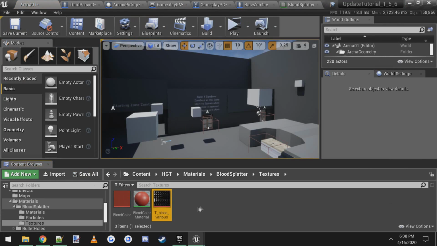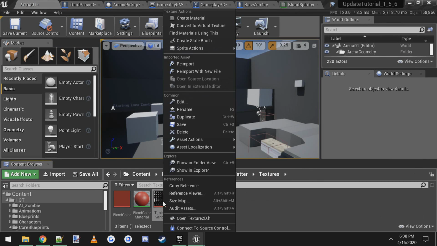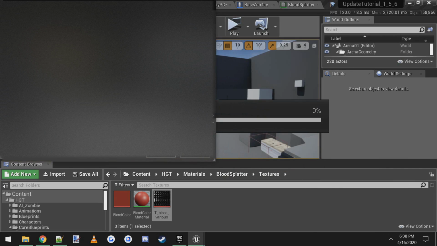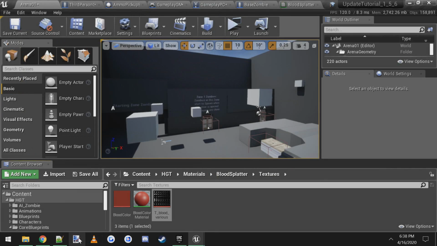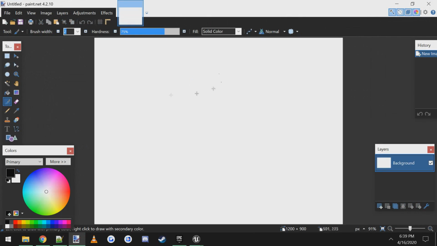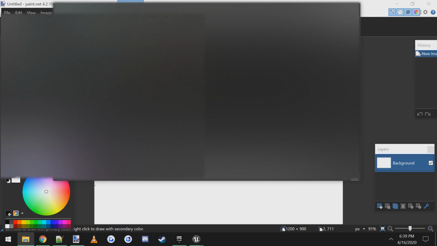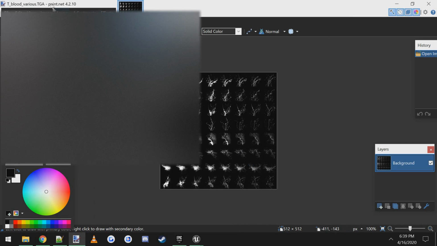T-blood various. Okay, to find T-blood various, it is inside of HGT, materials, blood splatter, textures. What we're going to do is right click this texture, and you can export it by going to asset actions and then export. Then you can put it wherever you want, and open it up in something like Paint.net or Photoshop or whatever you want. This is what it looks like, and then you just have to resize it.